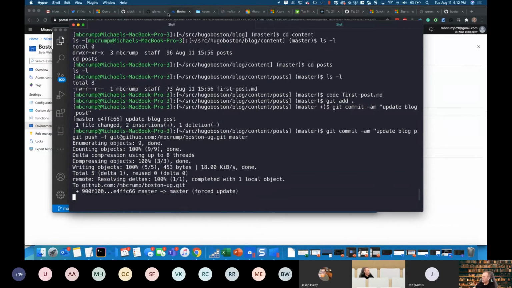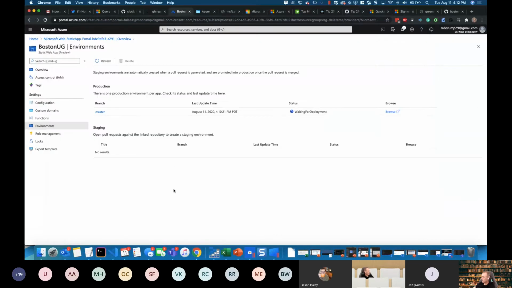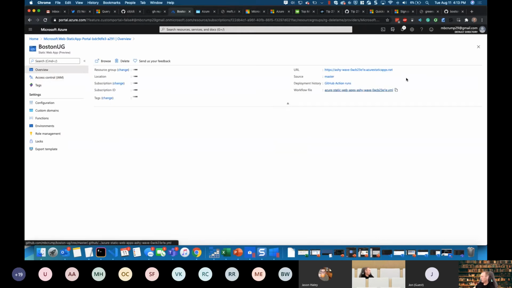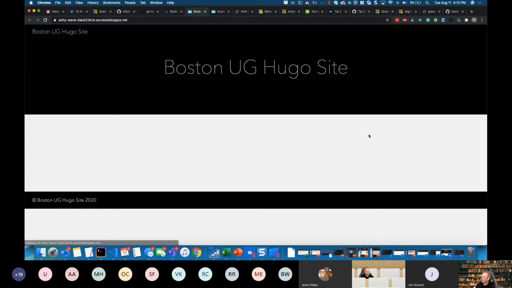So what we'll see now is over in our screen here, we do this refresh button. Okay, by that time you just saw it already says ready. I come back to overview, and then I'm just clicking on this one. We should have our site. Okay, we've got our site.